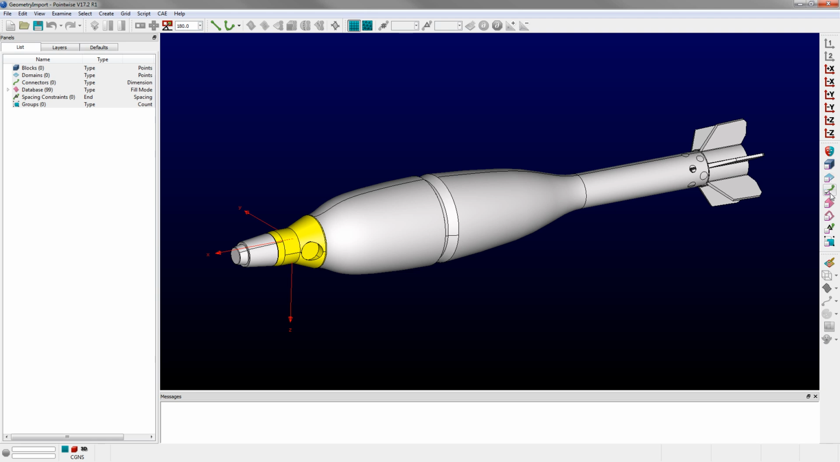This is a connector, or a grid curve. A database entity, which is our terminology for geometry. A database boundary, and then a spacing constraint, and then a group. I'm not going to be using groups, but I'll be using pretty much everything else.